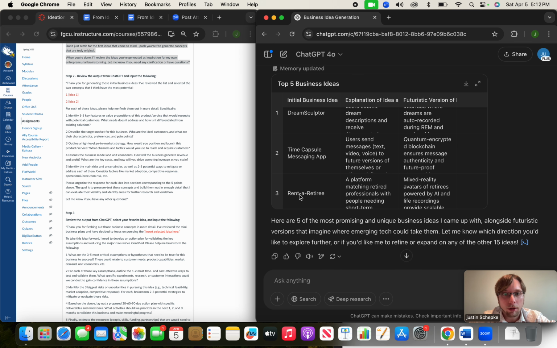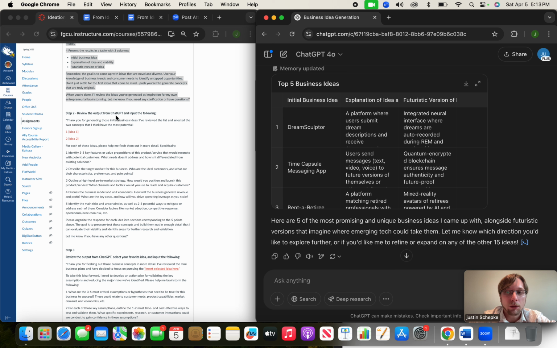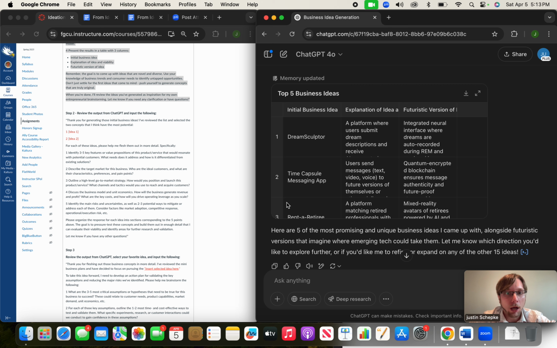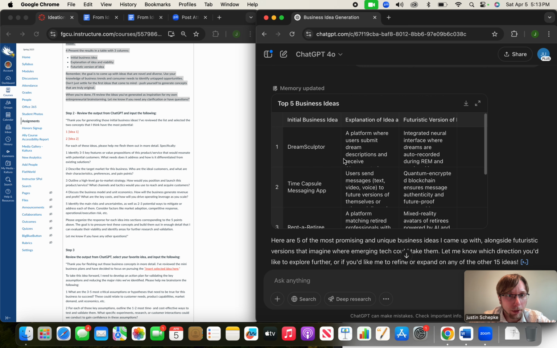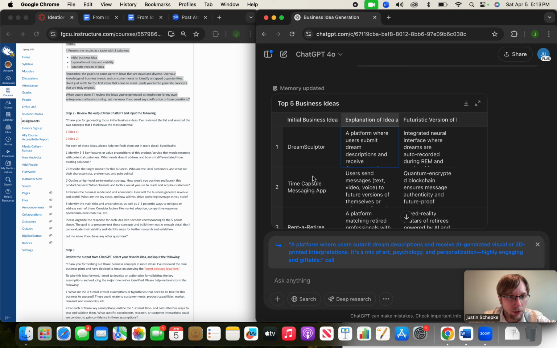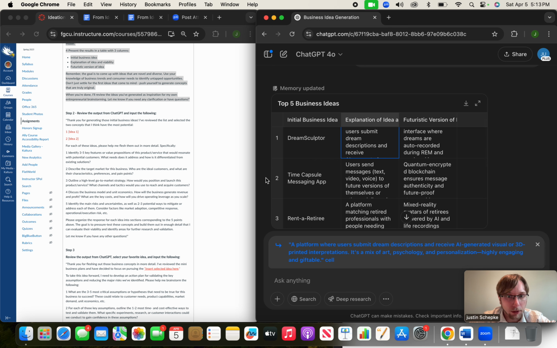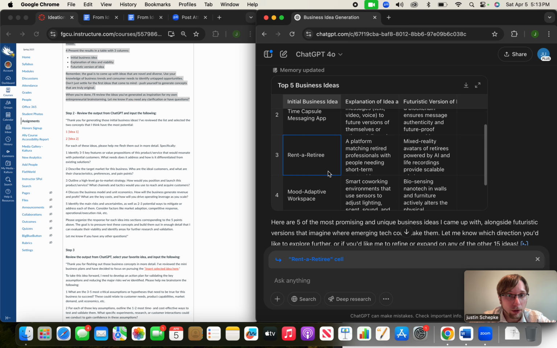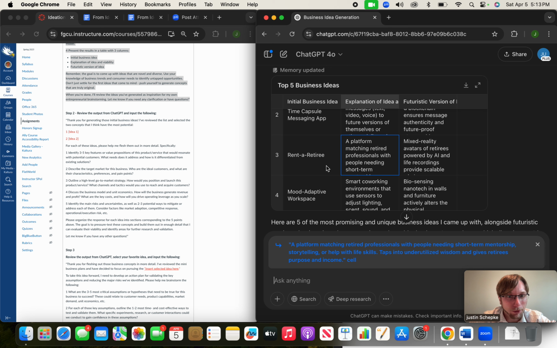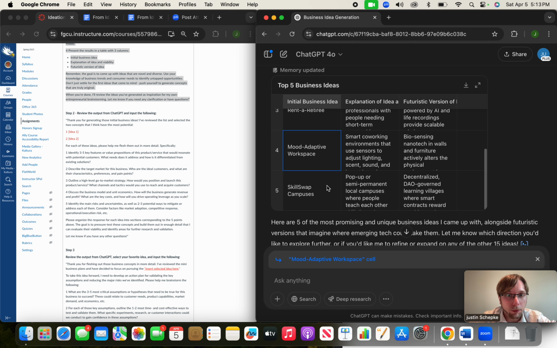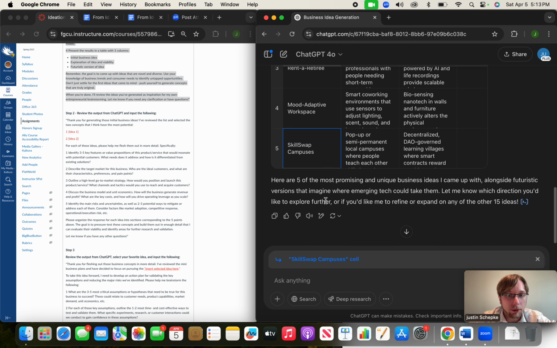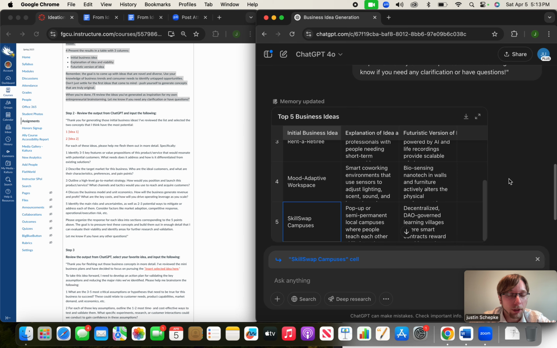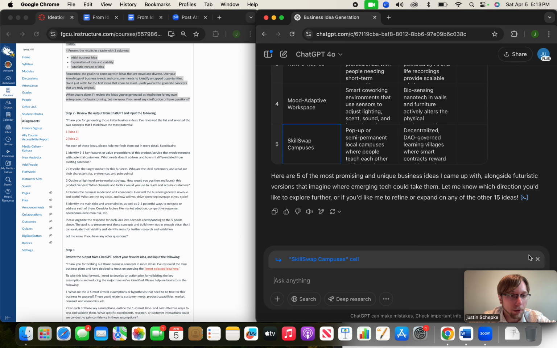So let's see. First of all, step 2 is going to be to review the output from ChatGPT and then to input the next prompt. So let's review really quick. Dream Sculptor, a platform where users input dream descriptions and receive AI-generated visual or 3D printed interpretations. Interesting. Time capsule messaging app. Rent a Retiree. A platform matching retired professionals with people needing a short-term mentorship. Interesting. Mood adaptive workspace. Skill swap campuses. Interesting. Okay. So then the next step would be to do this.